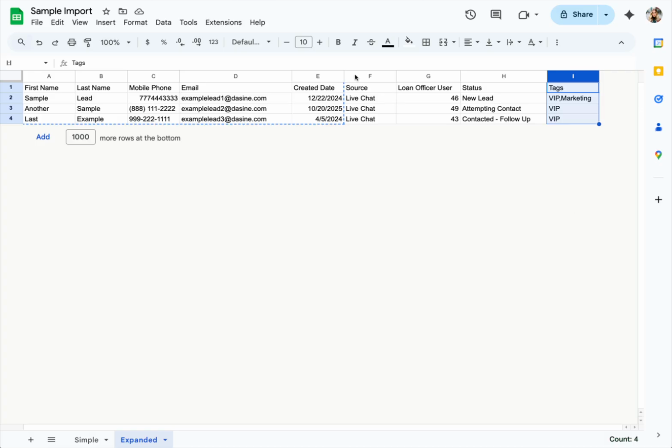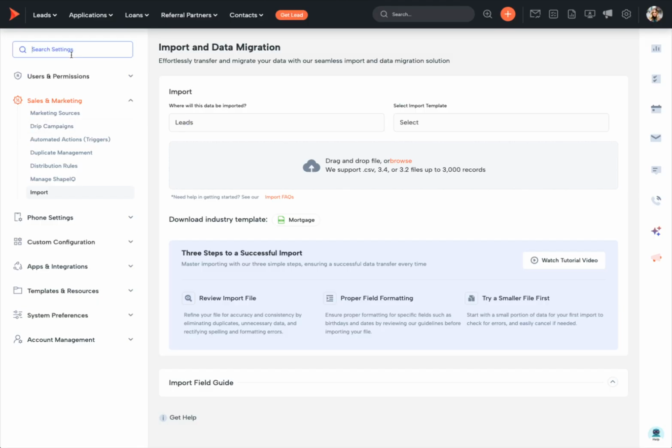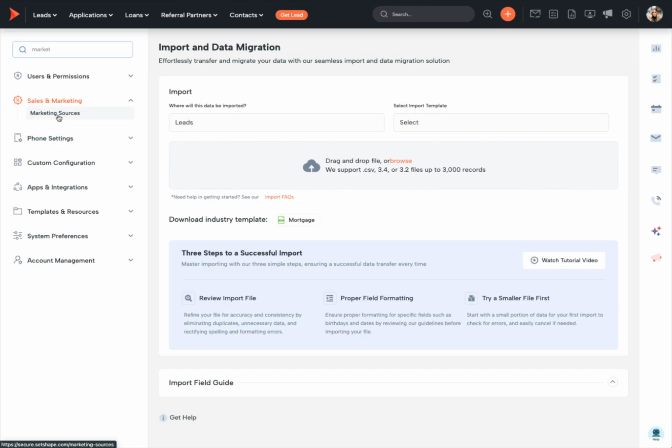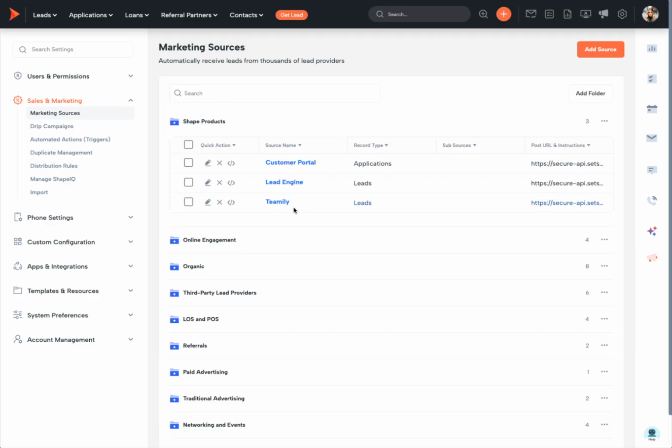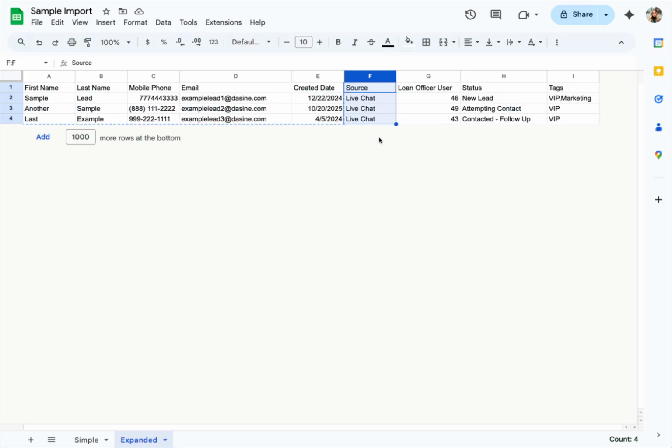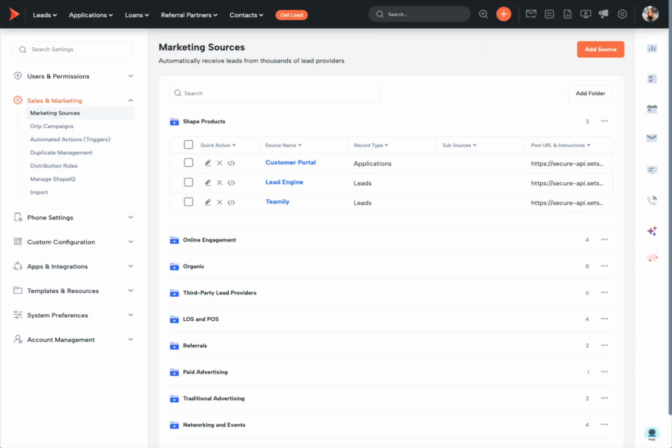So let's start first with source. If the source doesn't already exist in the marketing sources settings page, the import will add it. So it is important to keep your source list relatively clean. Obviously, if you have different spelling variations of a source in your file, they will be created that way because they're all technically unique. So again, I highly recommend either setting a single source or cleaning up your source values so that way your source list doesn't get unmanageable.